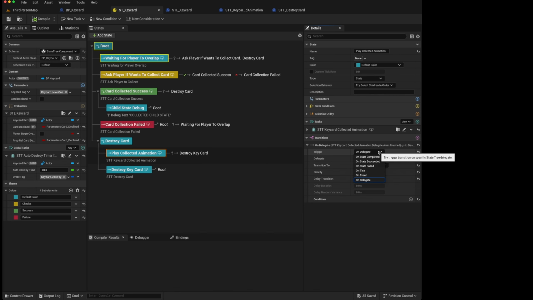I hope that helps explain how transitions work and the different types that are available in Unreal state trees.